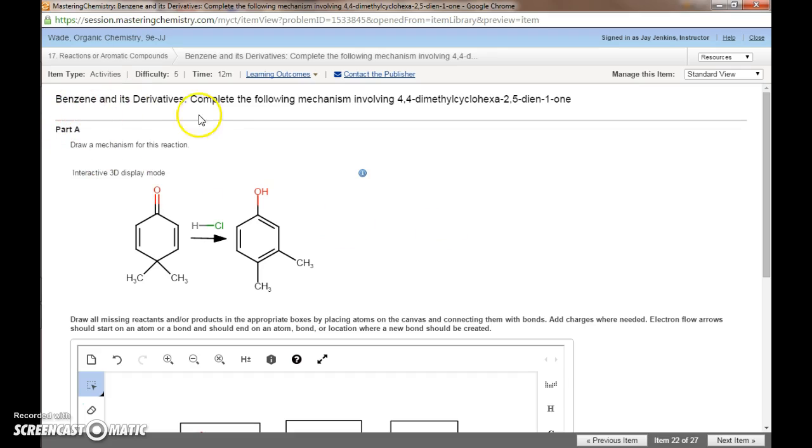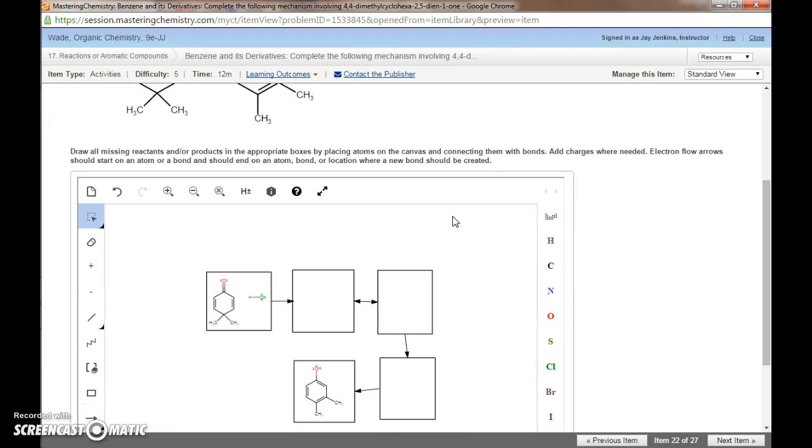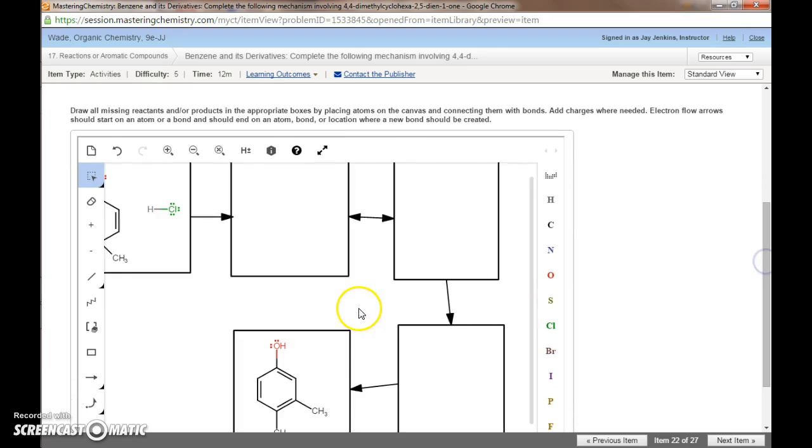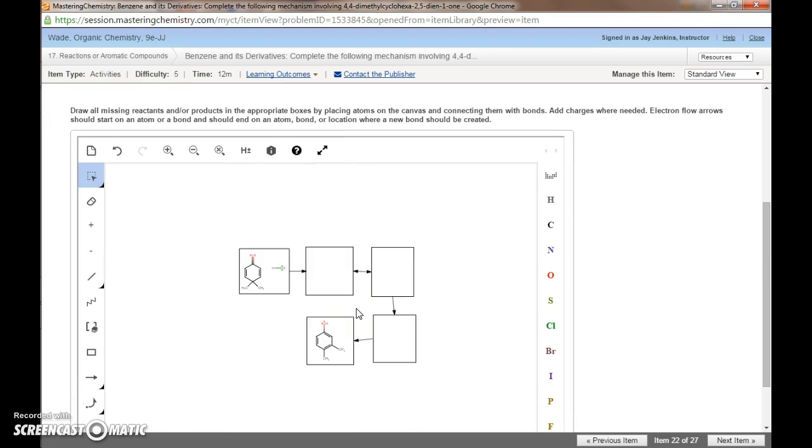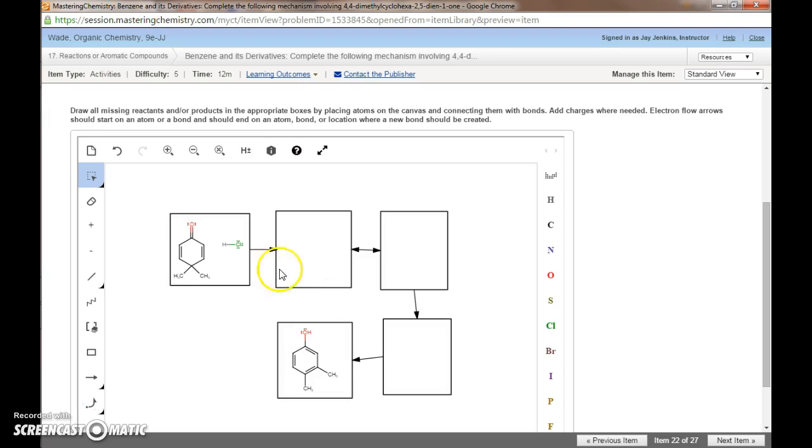So let's take a look at this particular mechanism where we're working with benzene and derivatives. And as you can see, I'm looking at this item now, and I can do certain things. I can blow it up. I can quickly minimize it, depending on how I want to work with the actual items. And one of the things I'm going to do right now is I'm going to quickly do some copying and pasting of items so that I can make my work a little quicker.